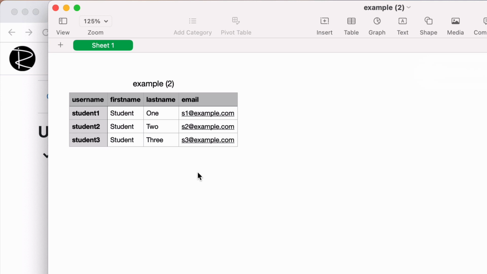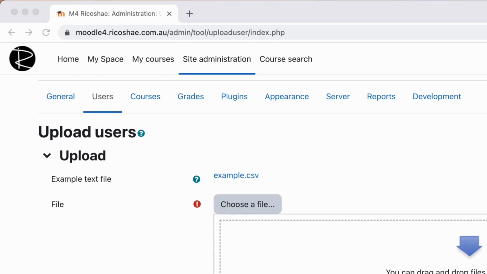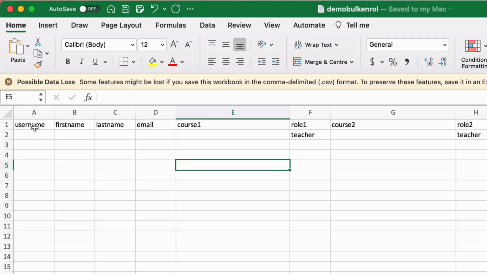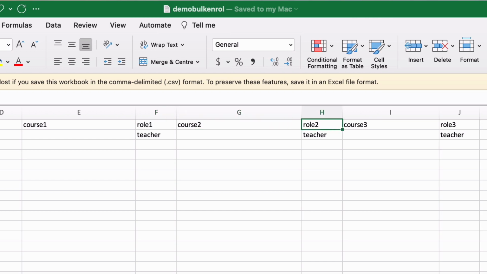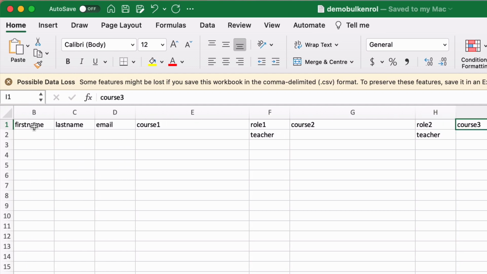We do need to have the fields along the top all correct. If they're not correct, then it won't work. So let me show you my custom one that I created that allows me to enroll in courses as well. Let's close that, jump to our new one. So for this one, we've got the same thing. We still have the fields username, first name, last name, email address. Then I have this, course 1, role 1, course 2, role 2, course 3, role 3, and I can keep that going on as many courses as I would like just by adding the numbers after course and role.